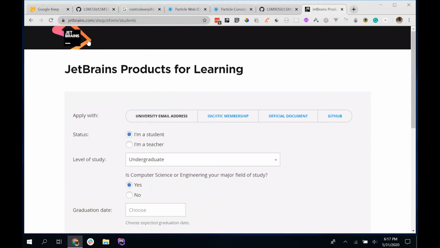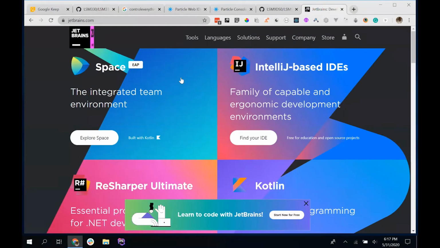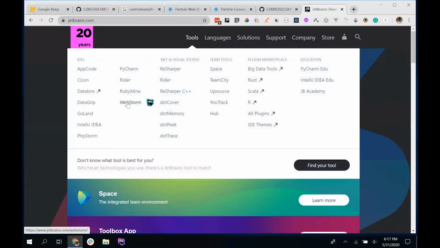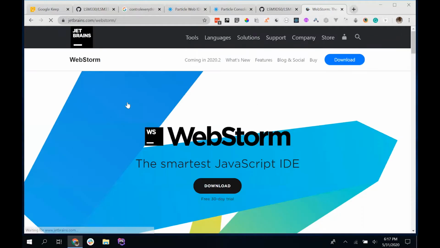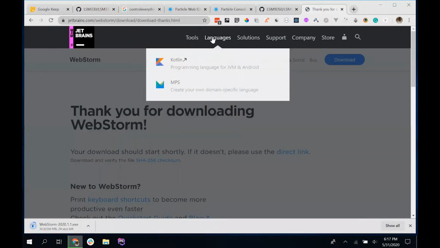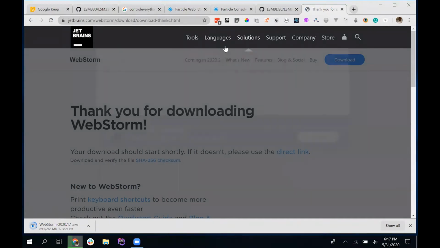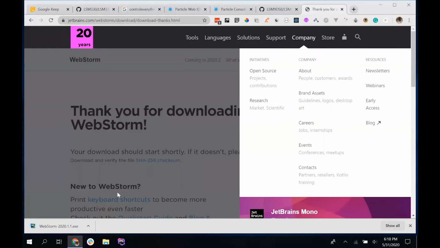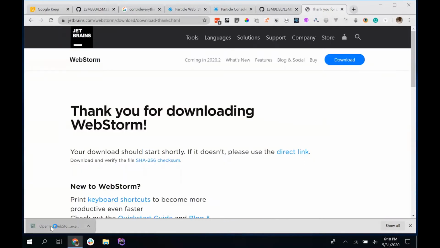I already have a JetBrains account, so I'm just going to navigate to the download for WebStorm. Once you've logged in or created an account on JetBrains, you can download WebStorm on this website. And this will take a moment. Now that it's downloaded, I'll go ahead and install WebStorm from the link below.